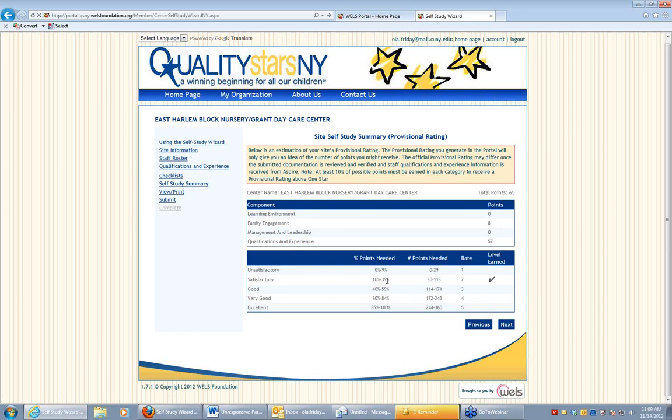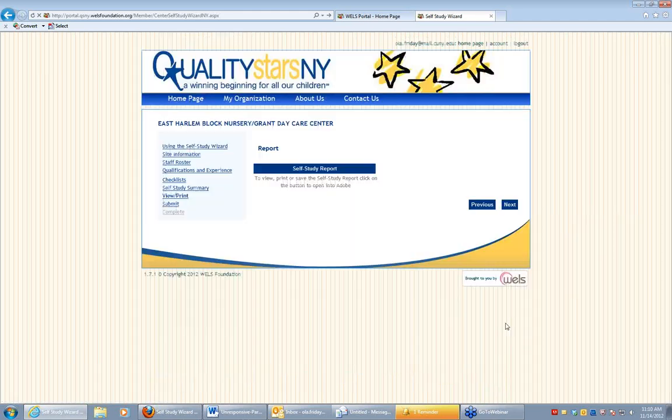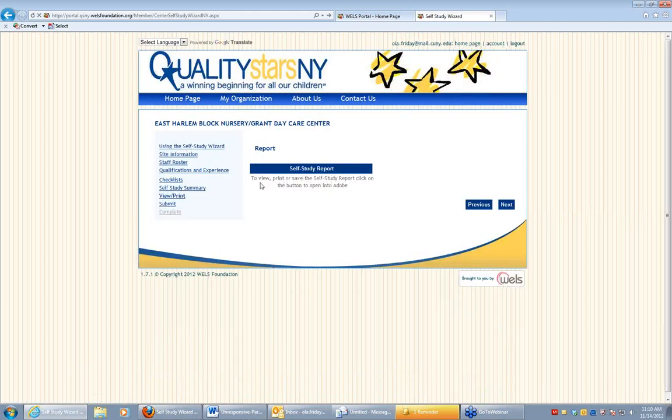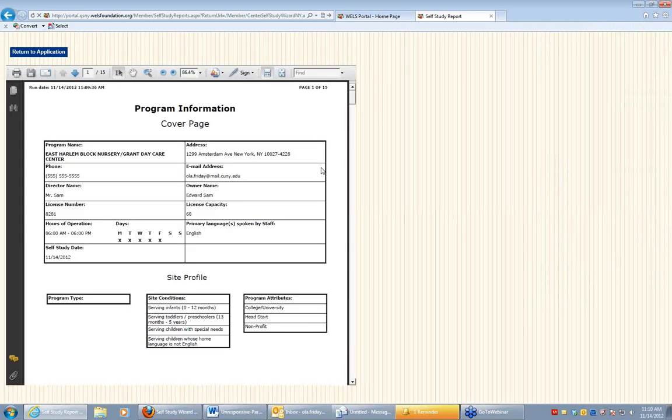The number of points that you earn officially might be less than what you see here in the portal, because we have to verify all of the information, including the documentation that you submit and the evidence that's sent to Aspire. So if you click Next, you can view or print your self-study report. You click on the button to view, print, or save. It's important that you save the self-study report or print it out before you submit it to us. Right now, you're not able to go back and see your report after you've submitted it.